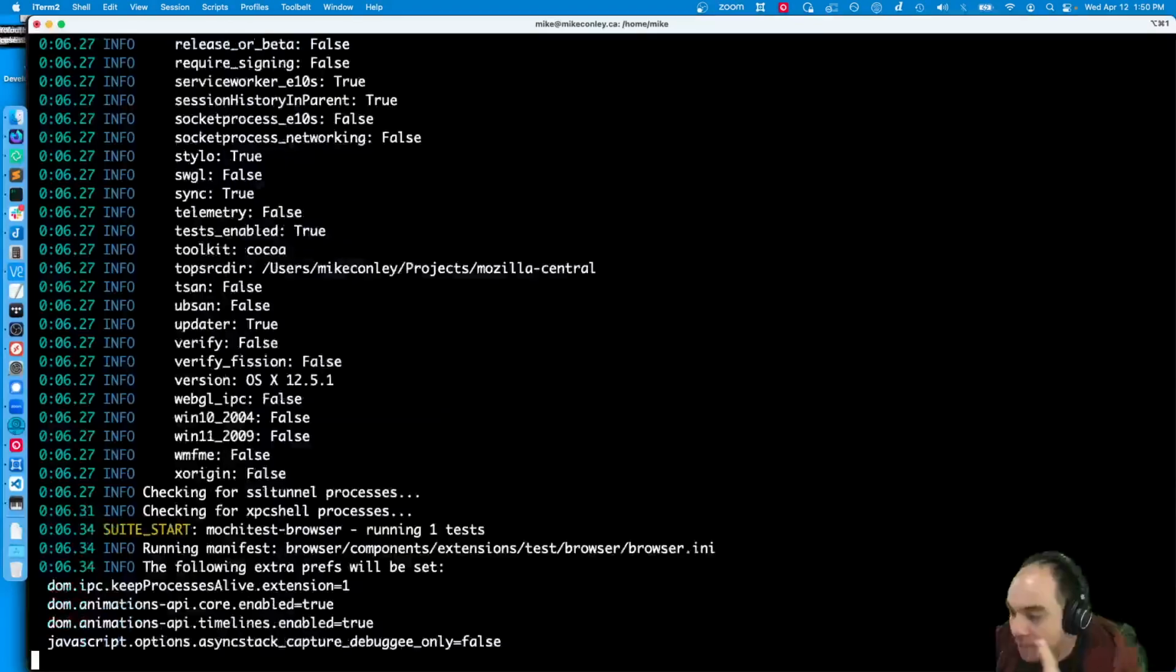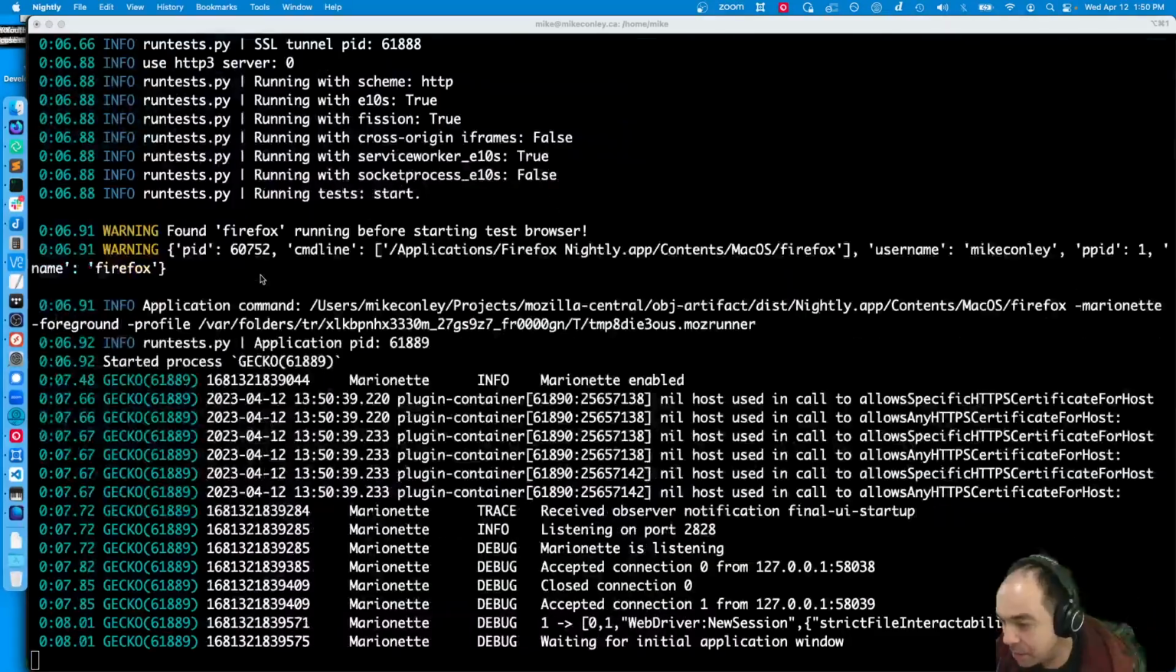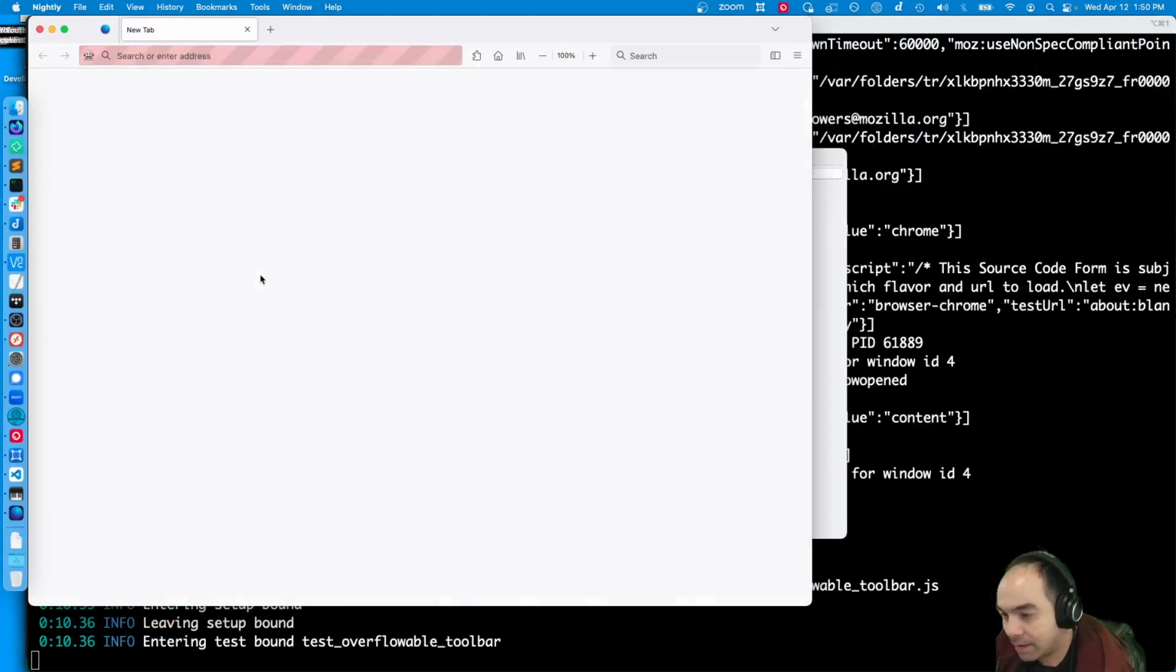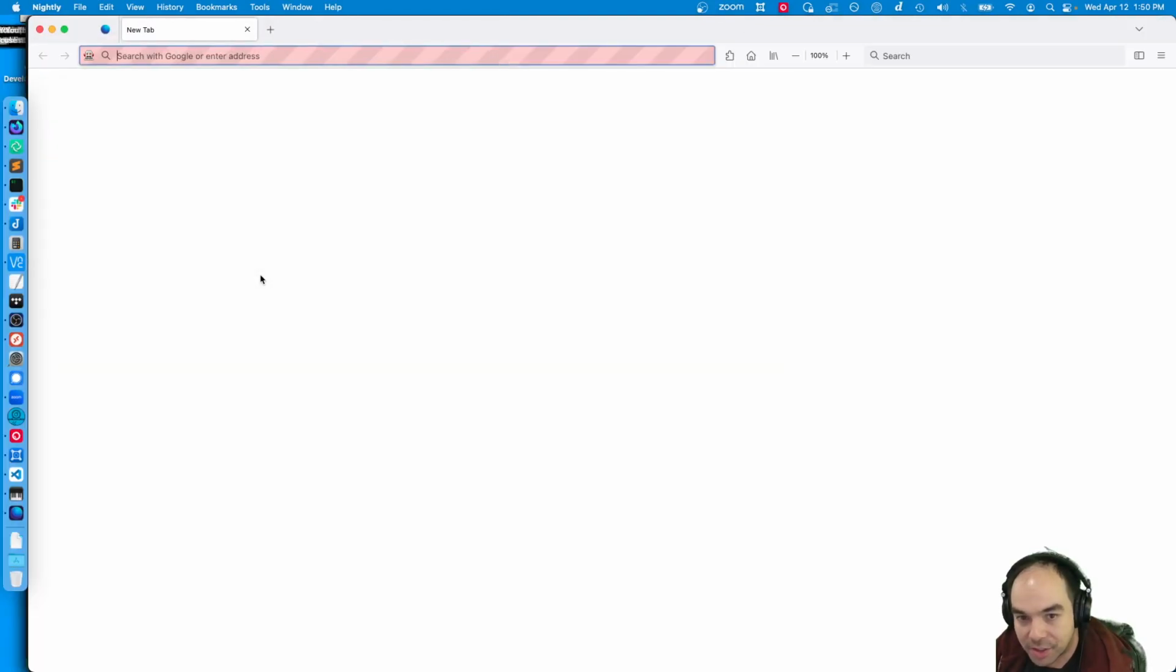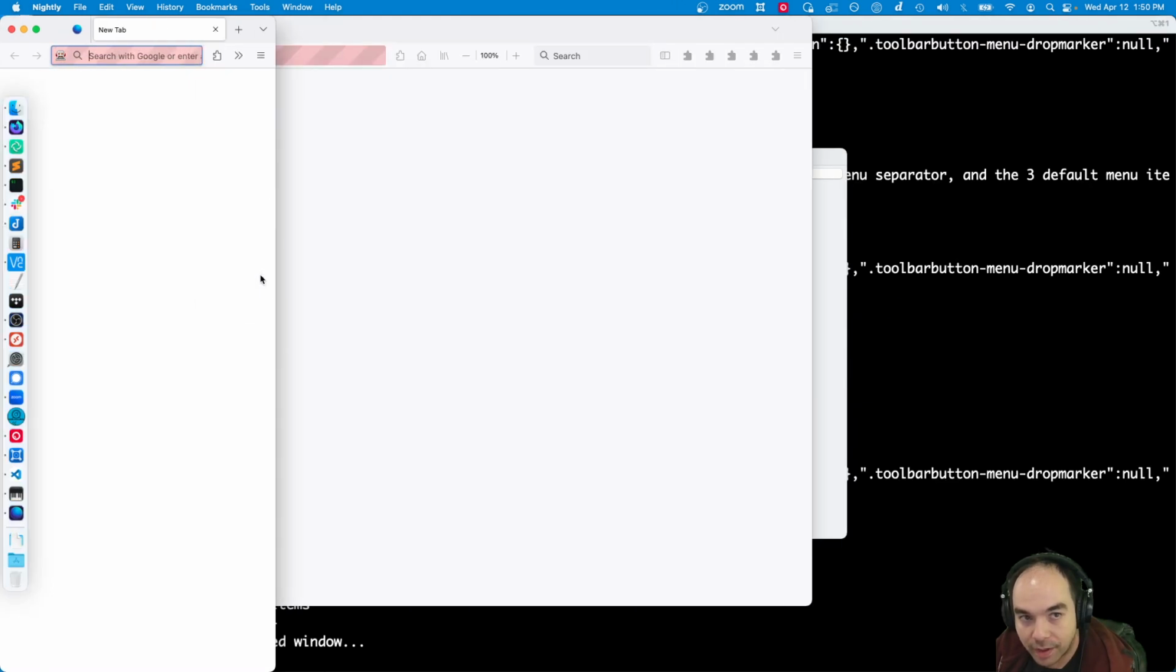This is going to cause flashing. If you don't like flashing lights, maybe look away, because there's going to be a lot of flashing and changing here. We change the width of windows a bunch and we test the overflowing behavior.